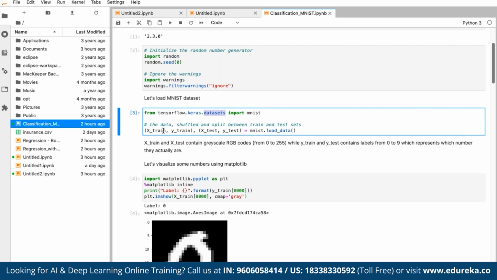So this is a form which we have to write, x_train and y_train. So what exactly is it? x_train and x_test are basically grayscale values of RGB codes ranging from 0 to 255, whereas y_train and y_test contain the labels from 0 to 9. So we have 10,000 test records and 60,000 training records, and the labels will be between 0 to 9 only. So that's what we have to use.